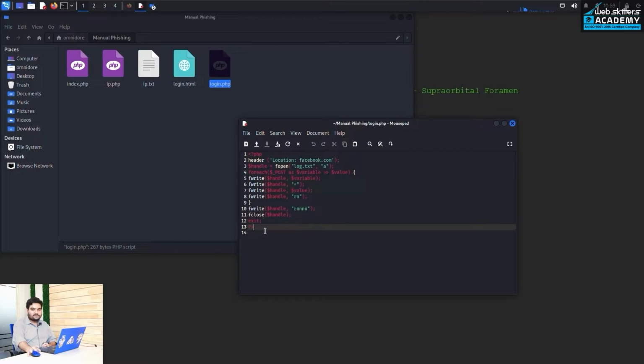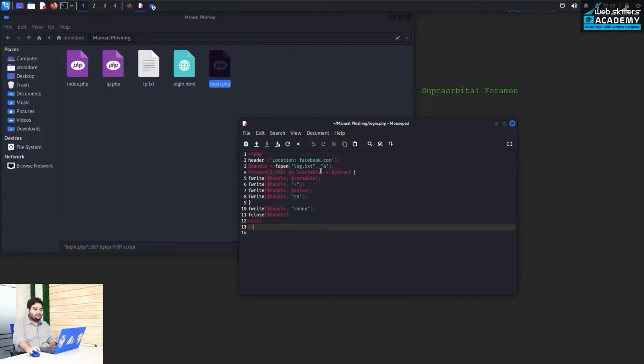We will upload this whole code block in the description. It will be easier for you to copy and paste it that way, but try to understand each and every line. It will be very essential afterwards. So now we have completed the login.php. As you can see over here, we have given the location facebook.com.